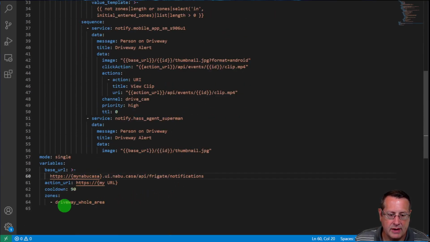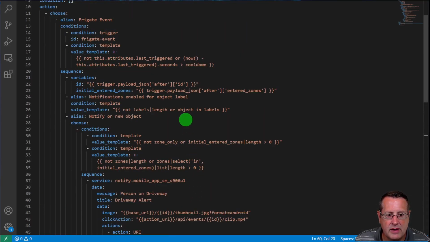And then what it does is it checks to see that the zone I'm interested in is where this is happening. So I have specified this one single zone, the whole area of the driveway. If you want a more specific area, you can create those zones in Frigate and specify them here as well. If you have multiple zones, you can still do that as well. So it's basically looking to make sure that it's in one of those zones.